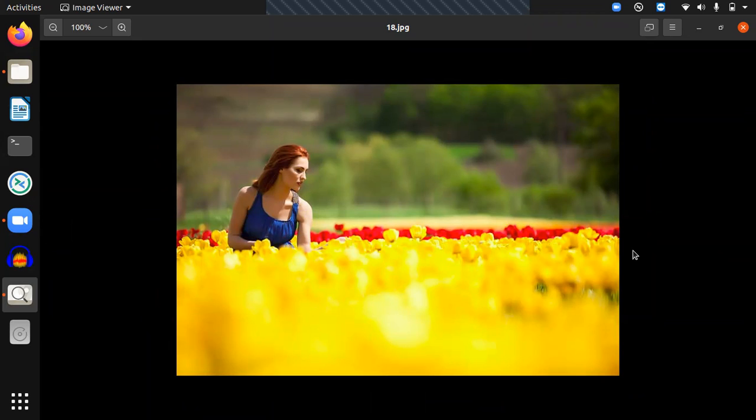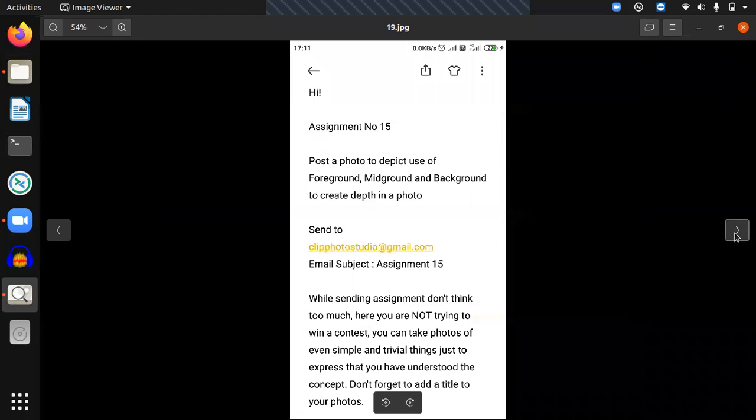Please do remember that whatever things you are adding in the foreground should not be disturbing. There should not be anything which is disturbing the subject, but which is adding value to the photo or the frame that you are composing. So this was all about foreground, midground, and background, with which you can add depth to your photo.